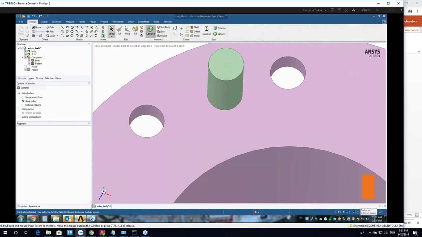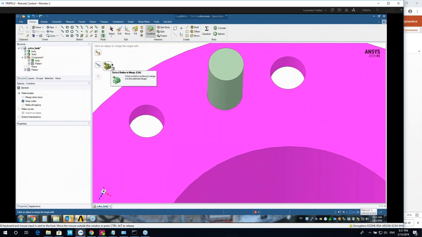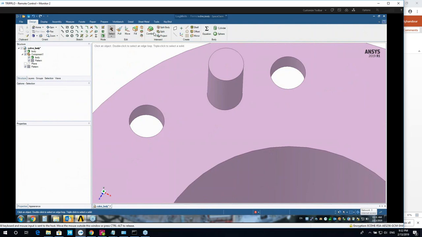If I go to combine, I can select this body here. And then if I click control, it automatically takes me to merge, and then I click this body. And now it became one body here. I just click combine and then they are one body.